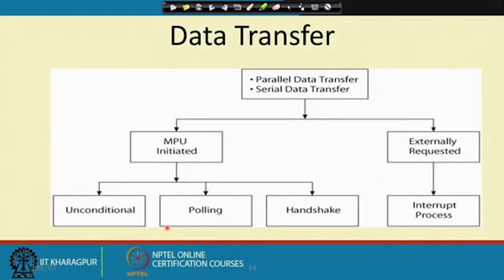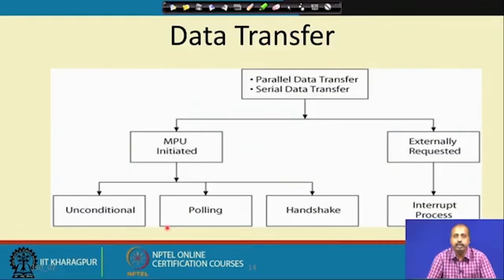So, if you talk about data transfer, there can be parallel data transfer or serial data transfer. Both these data transfer techniques you can divide into two categories. One category is where the transfer is initiated by the microprocessor unit, or the transfer is initiated by the external device. Either of them can be utilized.